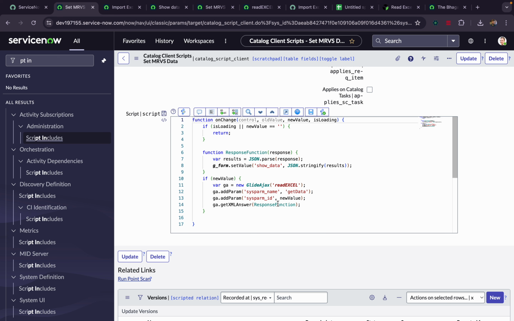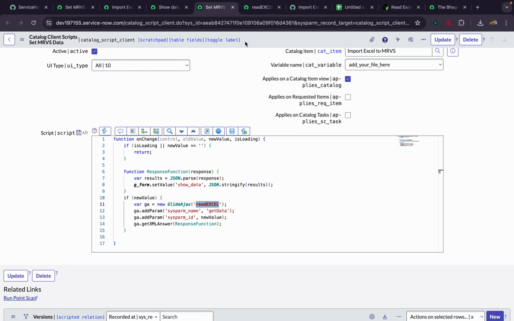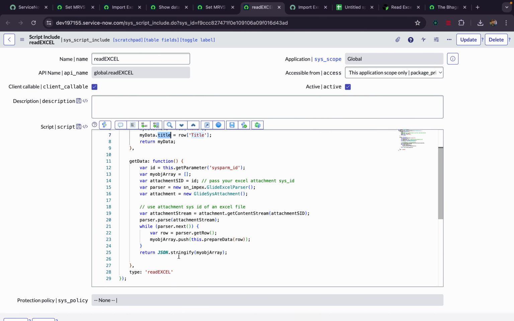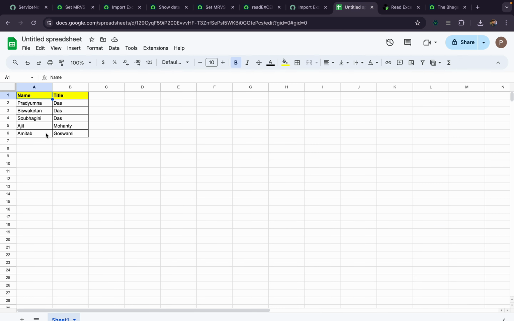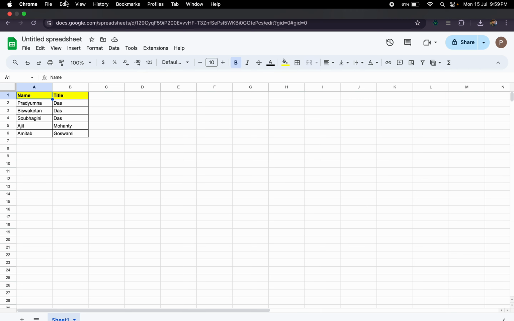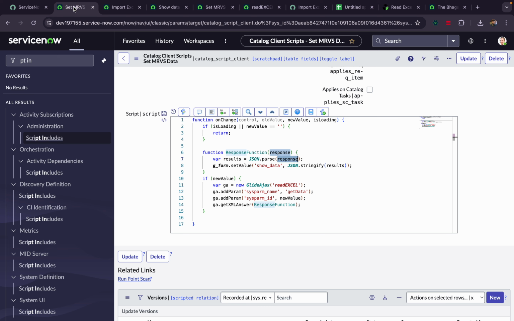Once you call the script include, you will get the value in JSON, because here I am returning JSON. You can see JSON.stringify, and once we receive all the data, that means the whole Excel is converted into JSON. Now if I come here, I am just doing JSON.stringify on the results. Whatever JSON I am getting, I am just stringifying it and setting the value.